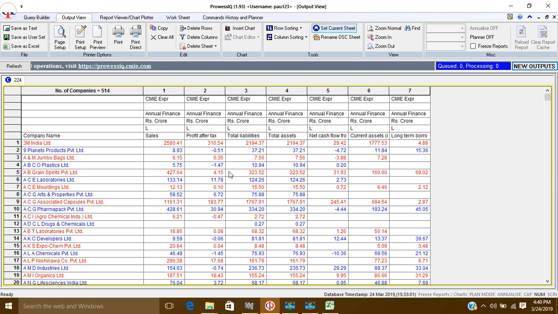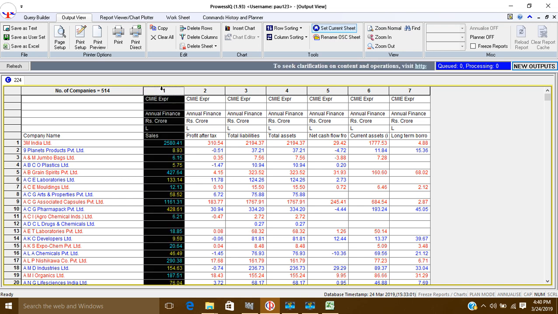Let us suppose that you want all the sales, profit after tax, liabilities, total assets, and so on for the past 5 years. If you want it for the past 5 years, or even for the past 10, 15, or 20 years, whatever you want, you can get that data also. And how will you get it? First of all, we have to delete all this. So how to delete it?